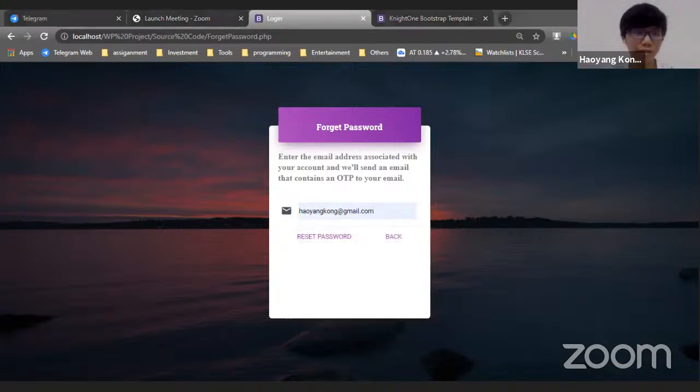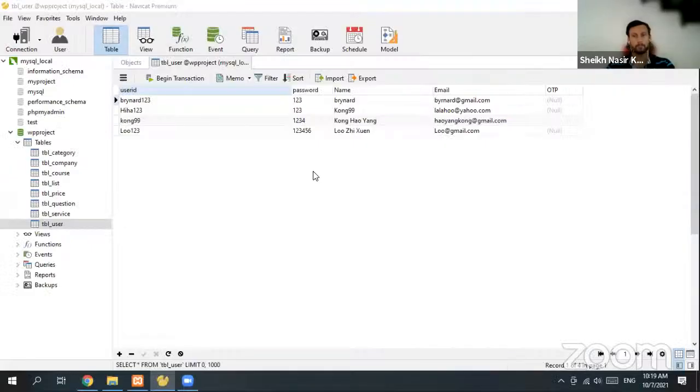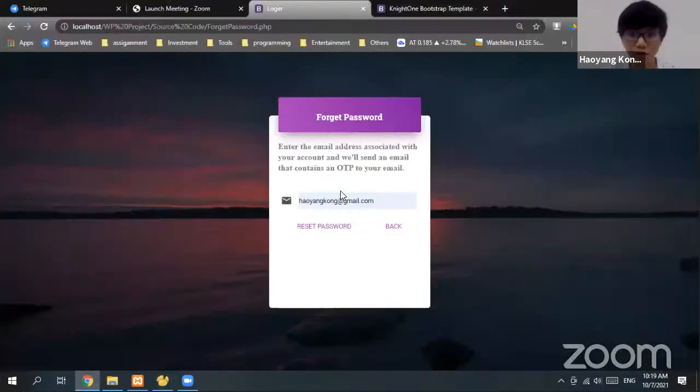If you go to the database here, Doctor, can you see my Navicat? No, cannot see your Navicat. Oh, cannot see. Okay. Can you see it now? Yes. Okay, this is our user, and I will enter my email for this one, which is Hao Yang Kong. So this is my email address.